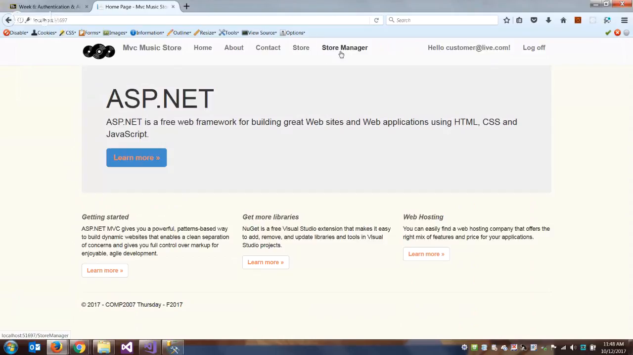So now we need to change our little if statement and our logic here, because it's not sufficient to be logged in to get that link. We should have to be logged in, but we should also have to be in an administrator role.